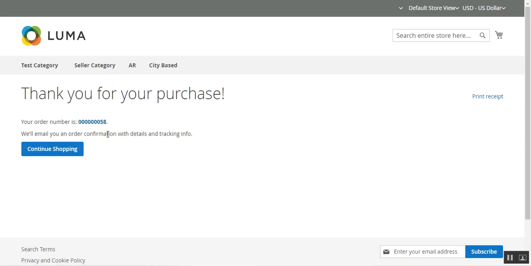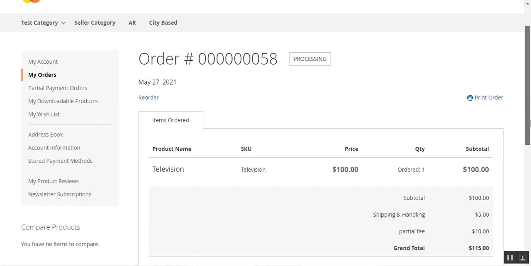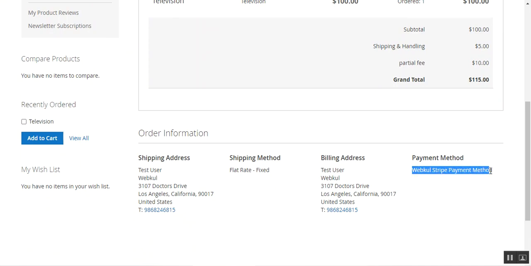So you can see that the order has been placed. I can tap here on the order history to check the order history itself, and here we have the payment method as Webkul Stripe payment method.